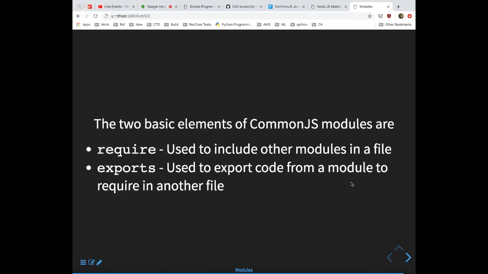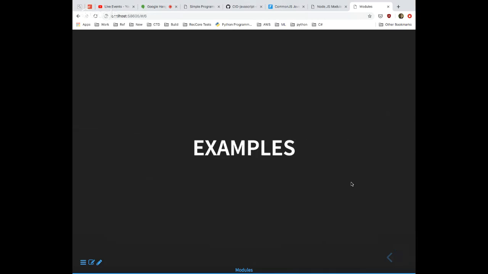All right, so the two basic elements of CommonJS modules are require and exports. These are the things that are actually worth trying to remember. Again, we're going to work through this, but require is a function, I should have mentioned that on here, and it's used to include other modules in a file. So that's how you pull in a module into a file. And exports is used to export code from a module so that other files can use that code. And I will switch over to hands-on examples to talk about how this stuff works and what this means. Before we get into the code, any questions about this so far?